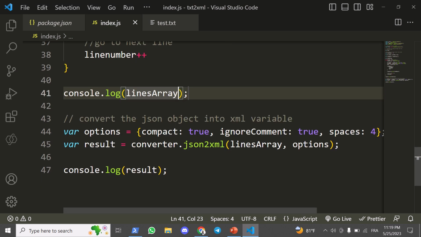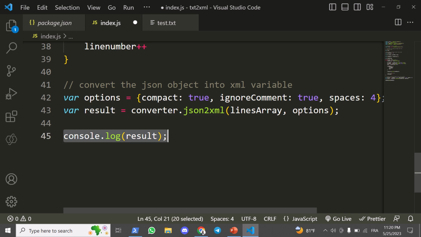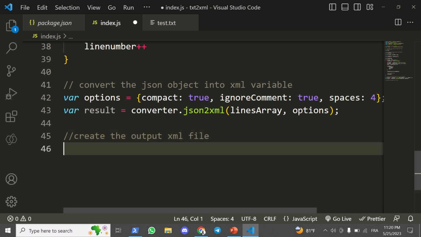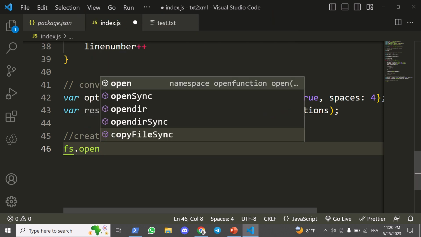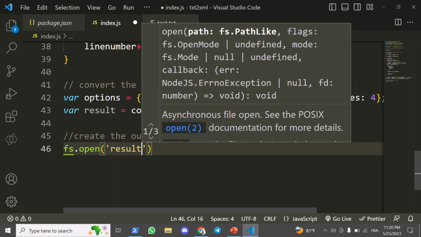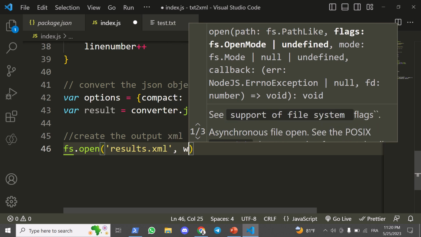Now let's create an XML file and put the results here. So what we could do is delete this also, and create the output XML file. Now we use the core module of Node.js, the file system, to open or create a new XML file called results.xml in write mode.